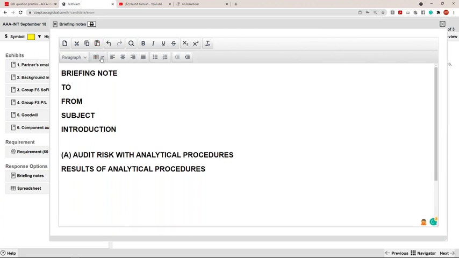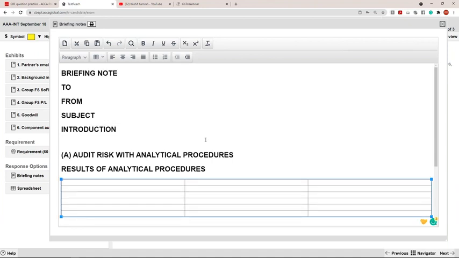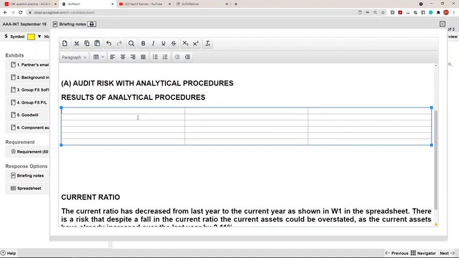I am using my cursor to click on the table. I click on the table and I go to the table. I need three columns, one, two, three, and I need six rows: one, two, three, four, five, six. So I need a 3 × 6 table, three columns and six rows. I click on it and a table comes here. Can you all see the table inserted?